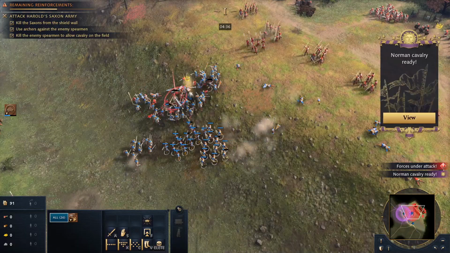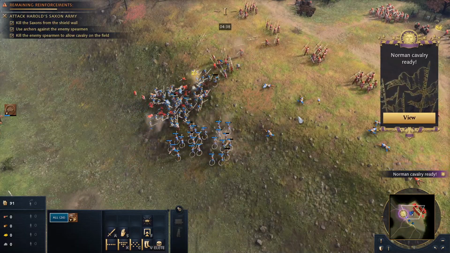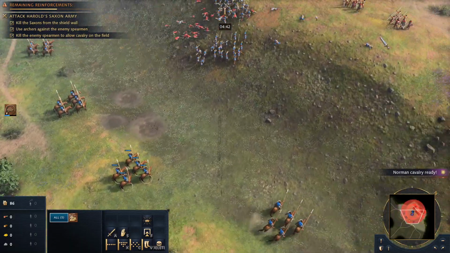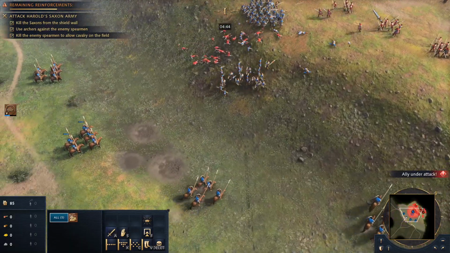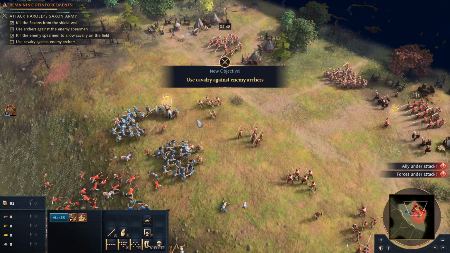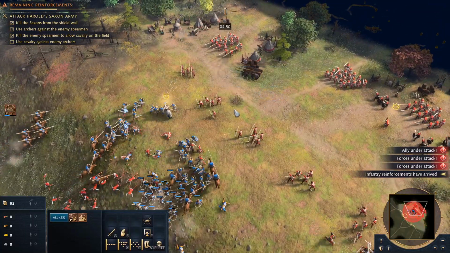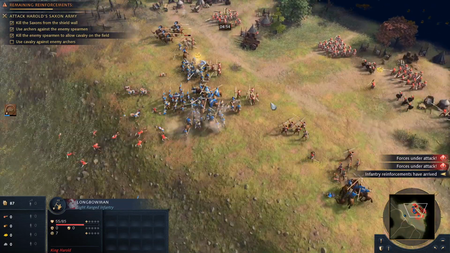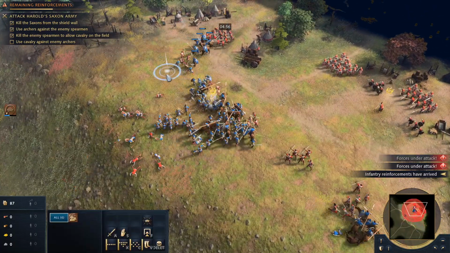Let's pull my archers back. Let's not die. Of spearmen cleared from the field, Norman cavalry ready. William's cavalry was free to charge at the Anglo-Saxon archers. Charge! Oh, William's still getting stuck in, bless him. No, no, no, don't charge into the spearman.